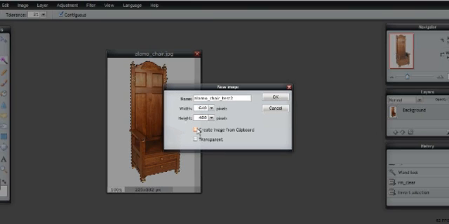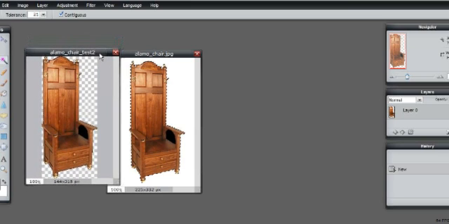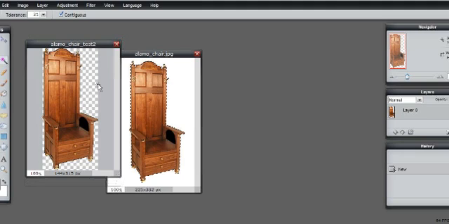I'm going to select Create Image from Clipboard because that's where I put my image, and I'm going to select Transparent, so the background will be transparent. Now I'm going to click OK. So now you'll see that my background on this chair is transparent. The gray and white blocks tell me that. And that's terrific. That's just what I wanted to do.